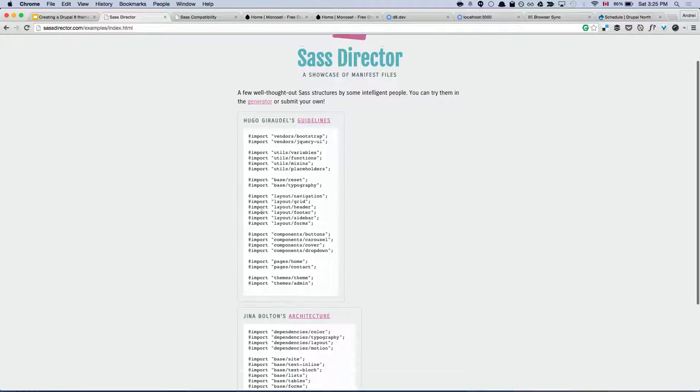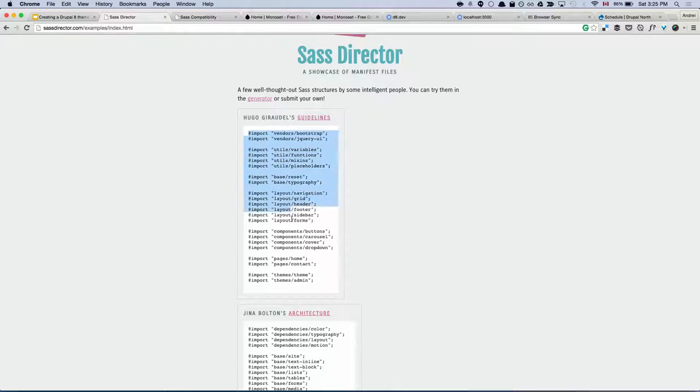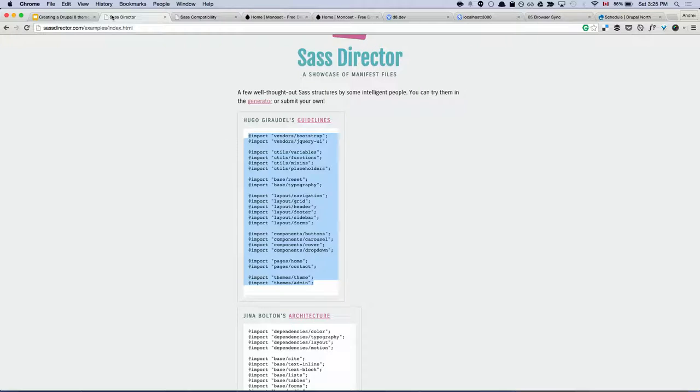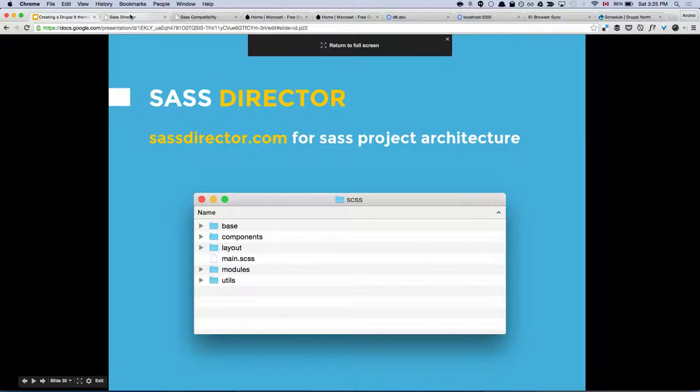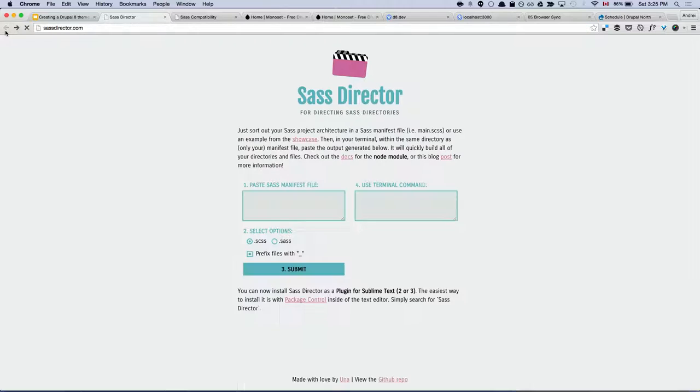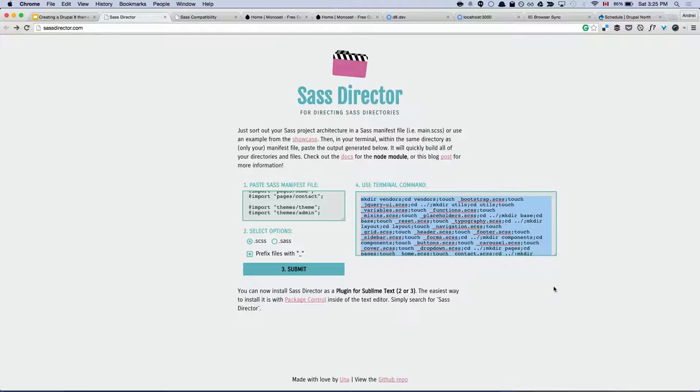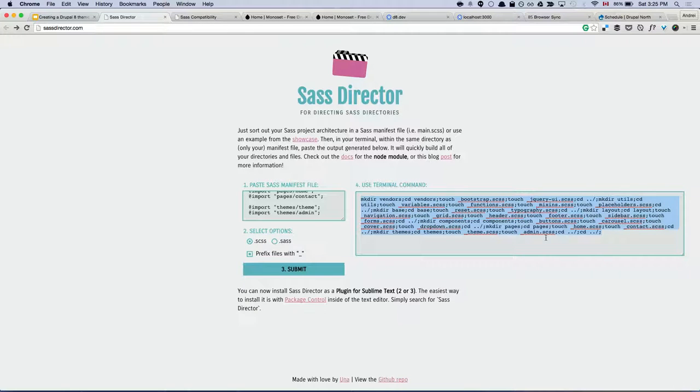But the idea is that you have to declare all of these imports for your partials. These are given as an example. You stick them in here and it generates the command line, make directory, and touch commands, making all those files for you. It's just a nice little tool.